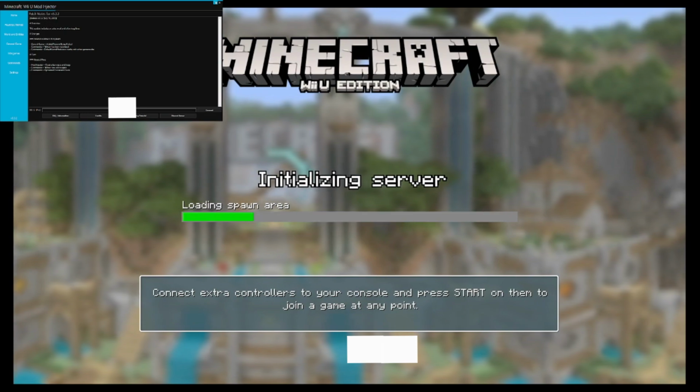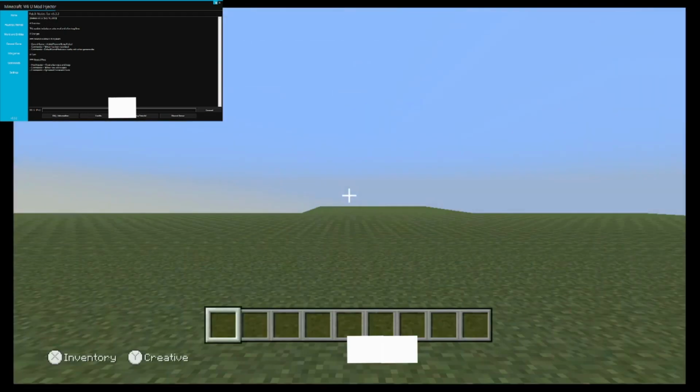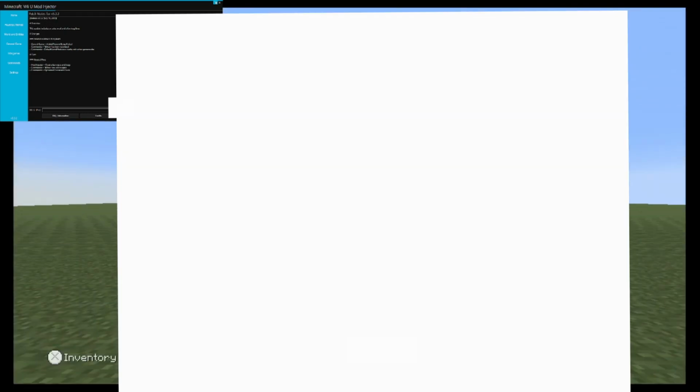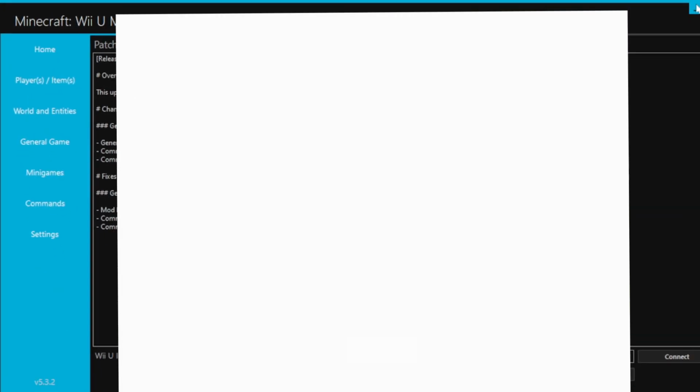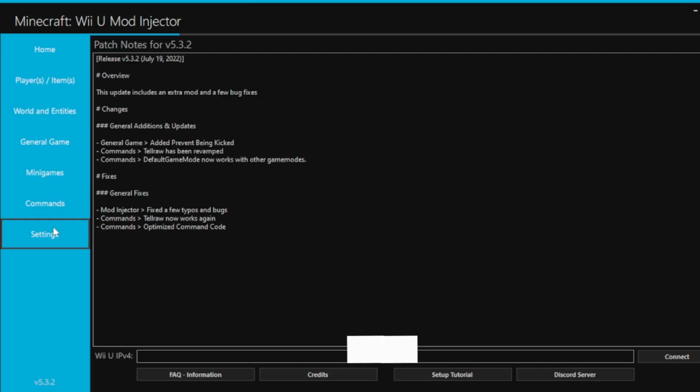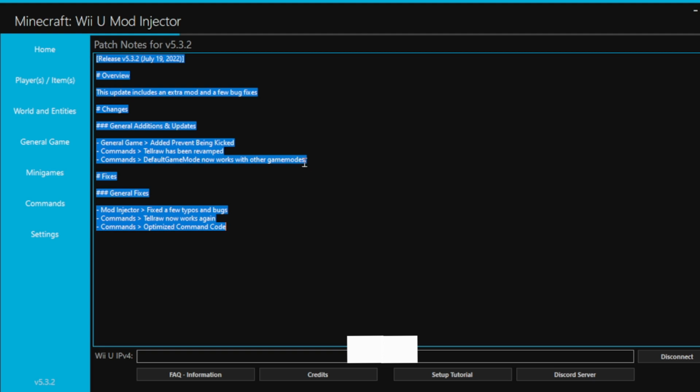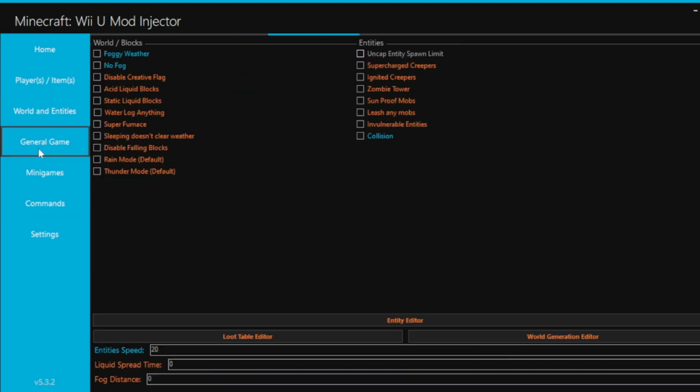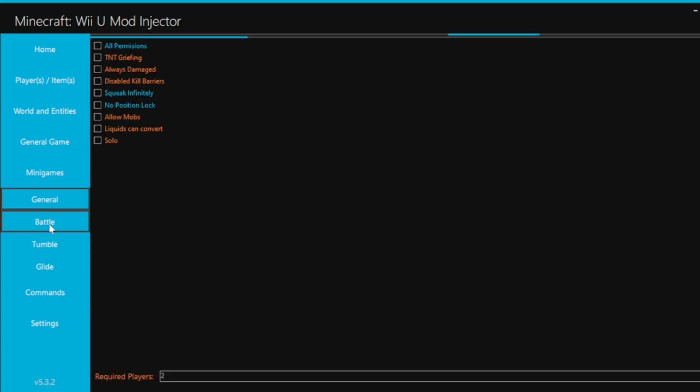So yeah, one of the best features of the mod injector, in my opinion, is commands. I will demonstrate some of those right now. There are just a bunch of different tabs. You have to connect your IP. This is where your IP goes. You just put it in right here and click connect. Then it connects to your Wii U once you do the TCP Gecko thing. But yeah, there's just a bunch of tabs with a bunch of different mods that you can enable.